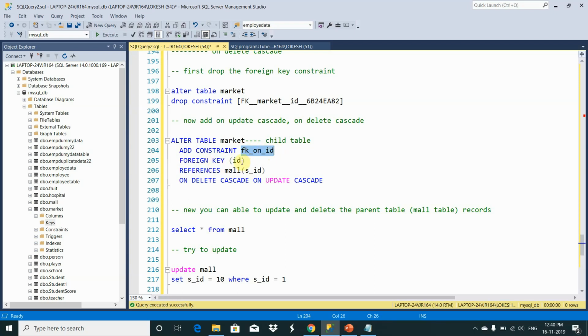Foreign key on ID, references which table? This is the parent table, references the parent table, and in that parent table the column name as well. Here my parent table is mall and the column name is SID. On delete cascade, on update cascade, I'm forcing these two conditions on my child table.